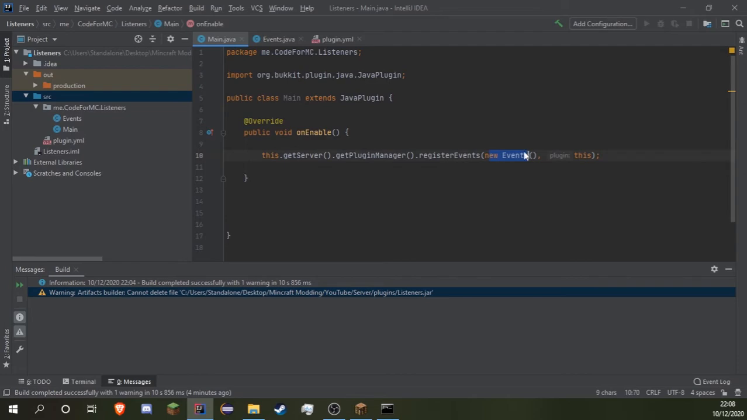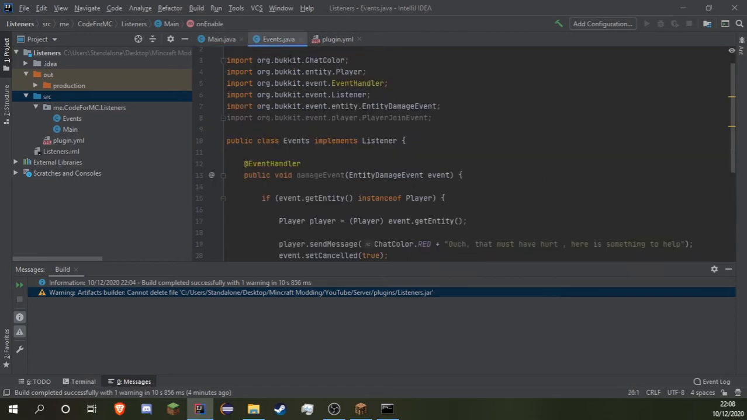Remember, you can also do them in the main class, so event handler or whatever, right? But instead of adding new events, you'd have to make it this, just like for the plugin bit, but it's not this class, it's this one.